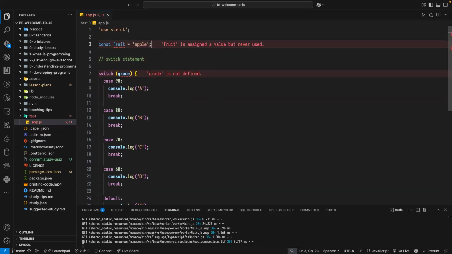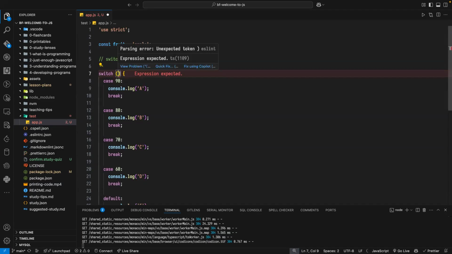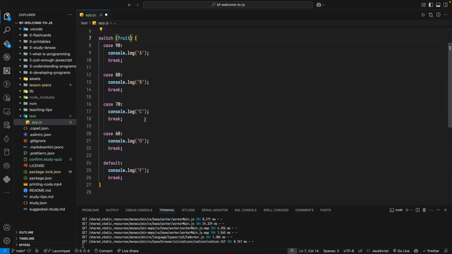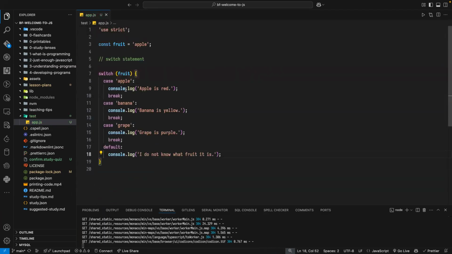It's equal to apple. And now in my switch statement, I need to pass whatever value I'm trying to check, and whatever I'm trying to check is fruit. So I need to pass fruit like that. And now here I will have different cases as well. If in case it's apple, I want to console.log apple is red and I need to break here. If the case is banana, I can do that. If the case is grape, I can do that. And for the default value, I don't know what this fruit is. And here I can add the break statement, voila.